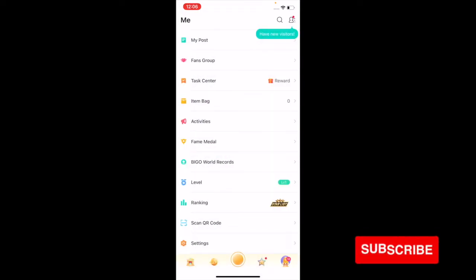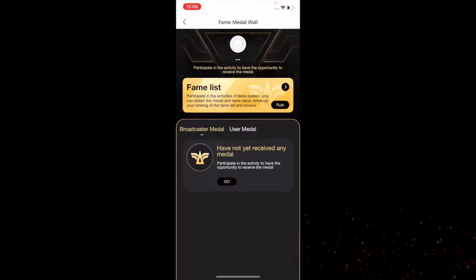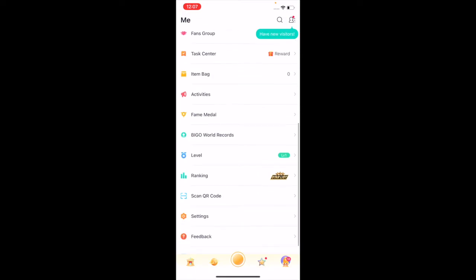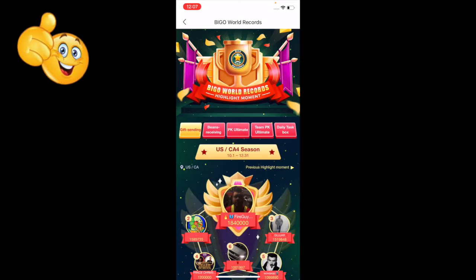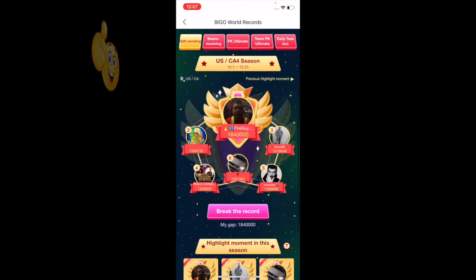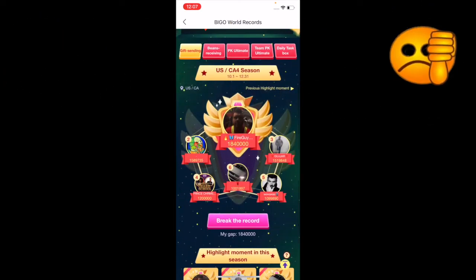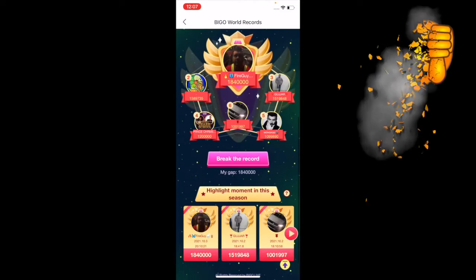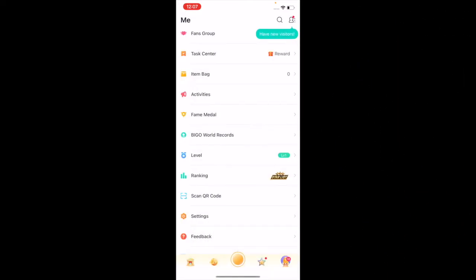Then you have the Fame Medal. This one doesn't have anything, of course, because it hasn't been on BIGO like that. It's just a recorder app. You got BIGO World Records. It tells you who holds the BIGO championships and stuff like that here on BIGO. Let's see. United States. Well, I was trying to see. Okay, I don't know none of those people.